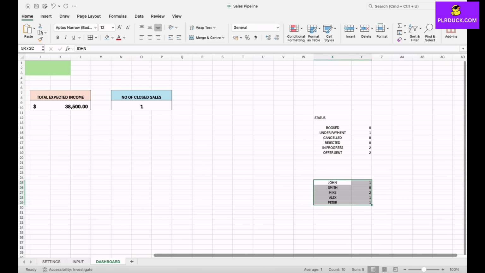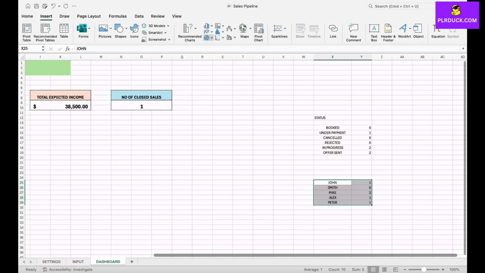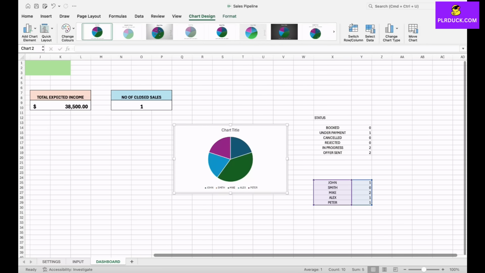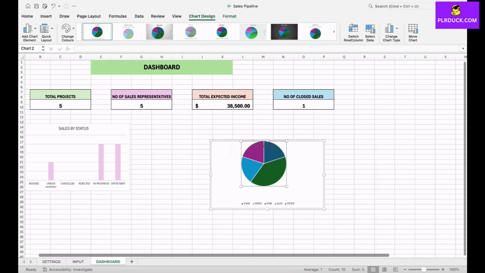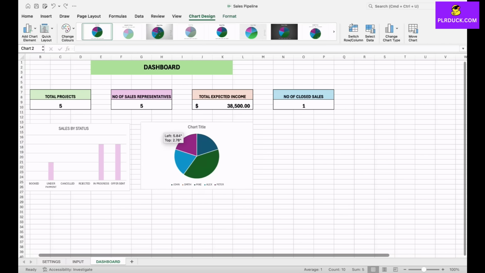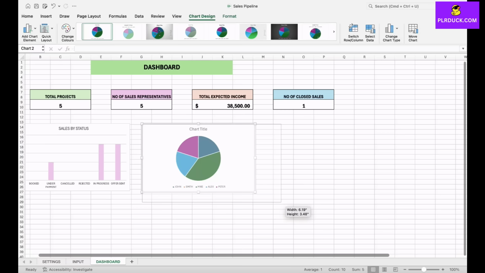For this also, let's create a graph. I'll completely select this, and then we can have a pie chart for this. So we'll have the pie chart like this over here. We can have the chart over here, and you can increase the size of this a little bit.